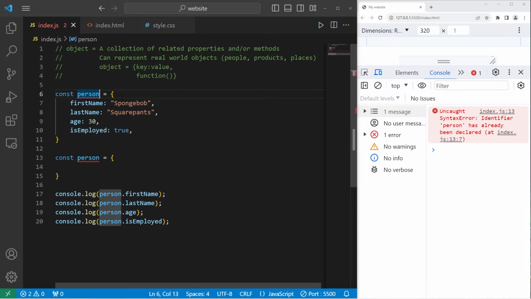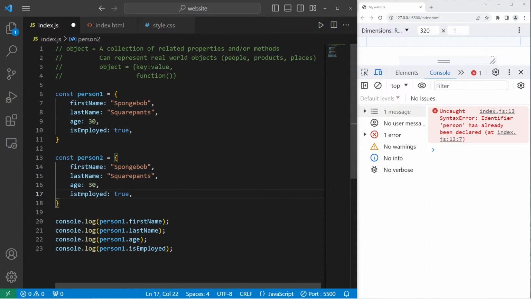I will rename our first person as person1. Our second person will be person2. Then any place in which I'm referencing person will now need to be person1. Let's reuse these same key value pairs.